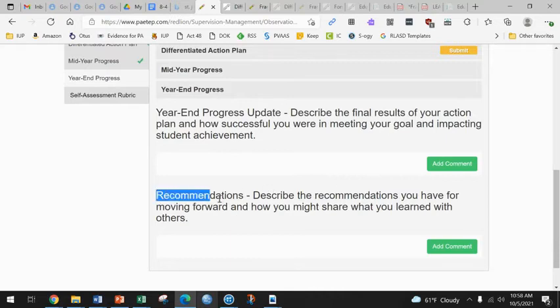This recommendations is a big one. What are you going to do with this? So what? What came of this, and how is it going to help you as a teacher grow? How did it help you as a teacher grow? And how can you help your colleagues grow from this as well? How can you share this, what you've learned and how you've grown with others to help them grow?